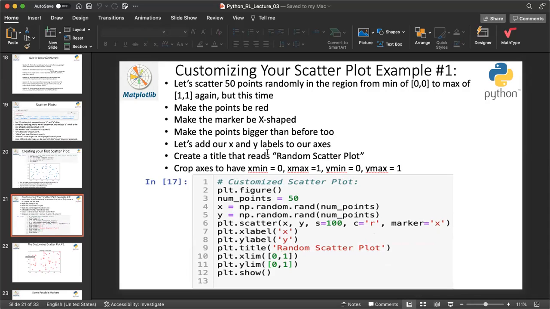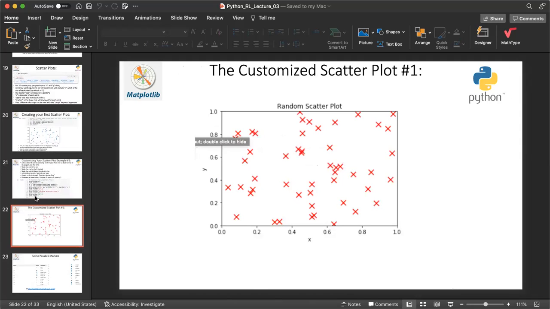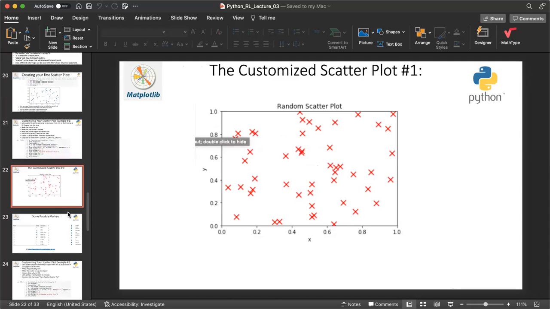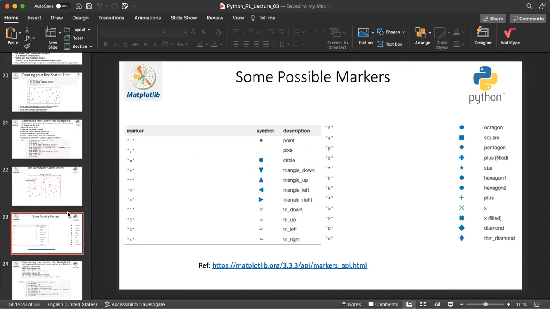And then let's add some labels to our axes as well, X and Y. And let's add a title as well, call it random scatter plots. And if we ever want to zoom in or change the axes limits, we can do that with plt.xlim and plt.ylim. And you pass in a list, which is from the minimum to the maximum of that interval. Let's see what it looks like. Ta-da! There's our first customized scatter plot. And you've learned a lot of options already that you can use to change the look and feel of your scatter plot.